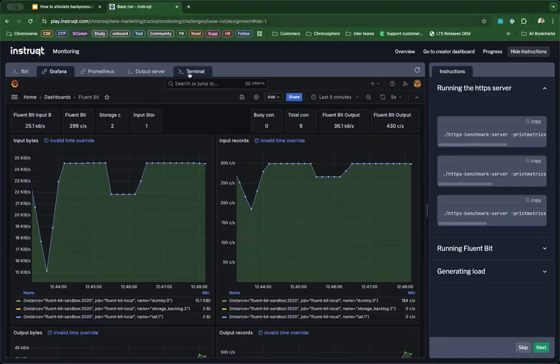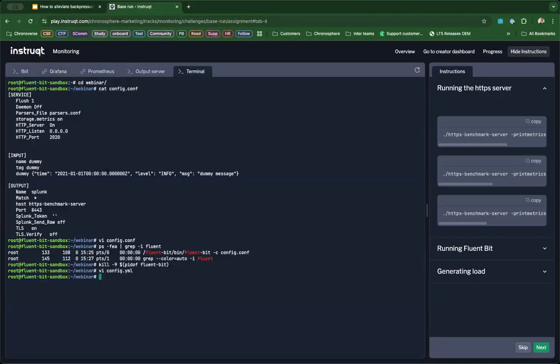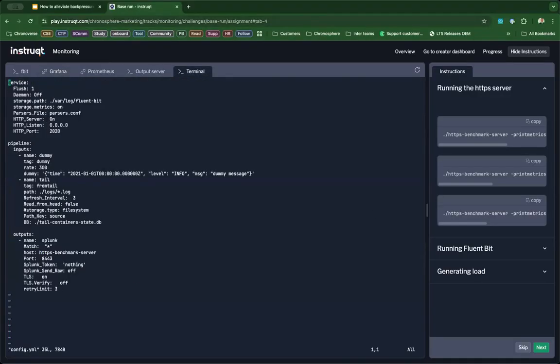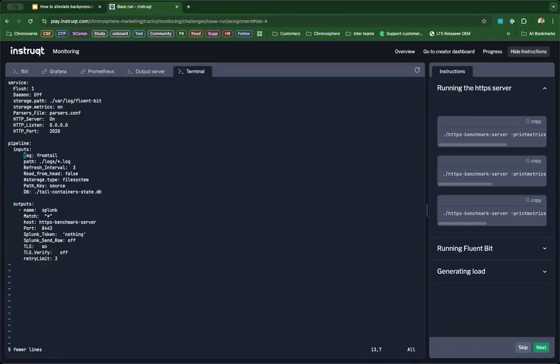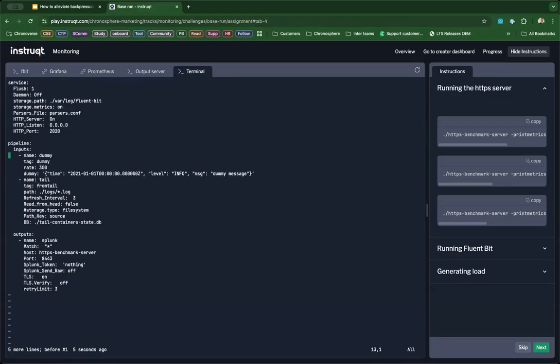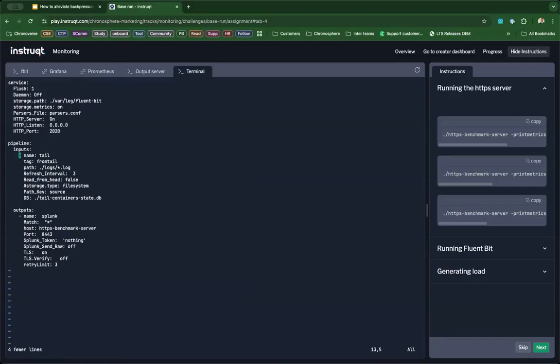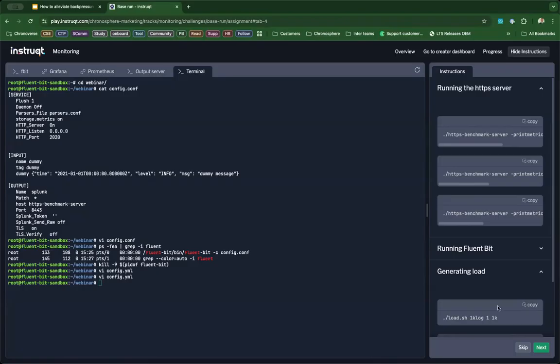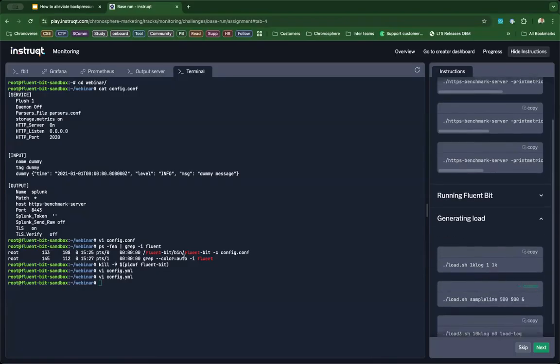Okay, let's go to another configuration. We are going to quickly remove the dummy. That was too much, right? Yeah. 1, 2, 3, 4. Yeah, that's better. Okay, instead of the dummy, we're going to use a file. Let's do this. Okay.